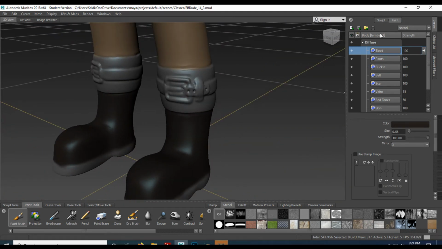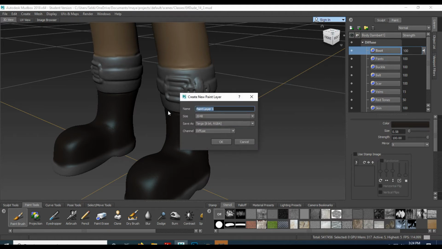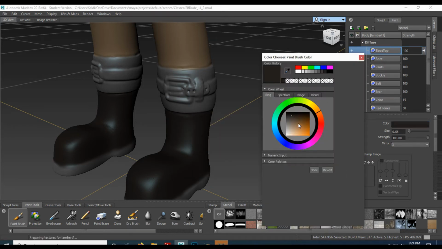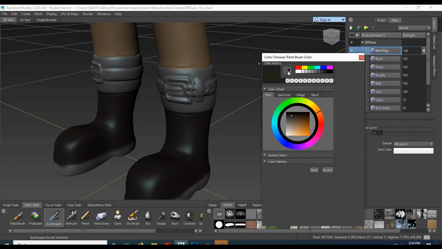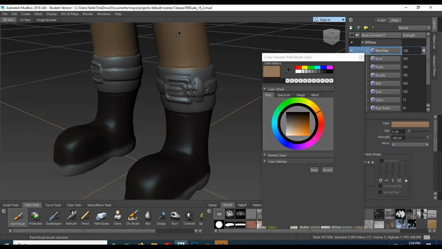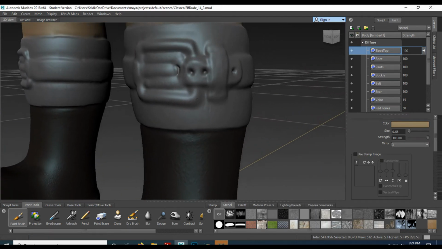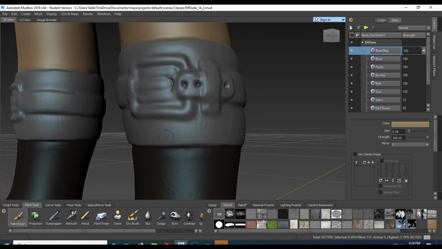This next one will be the boot top. So make a new layer, boot top. This will be a lighter tan. I'm going to steal the color from this. Move that up on the bar a little bit. Alright, start painting here.